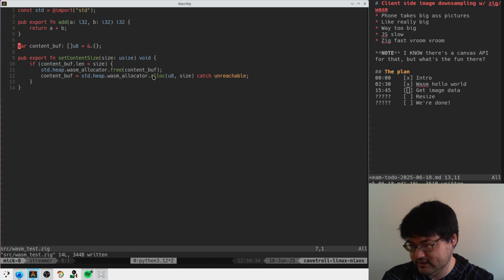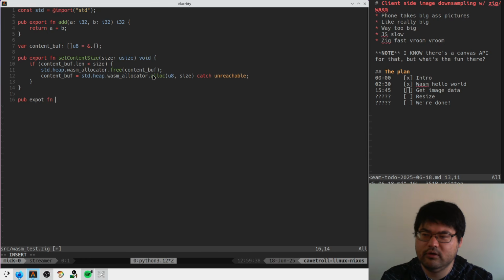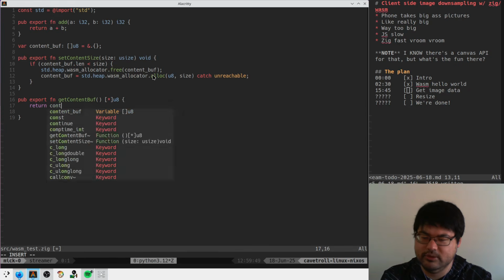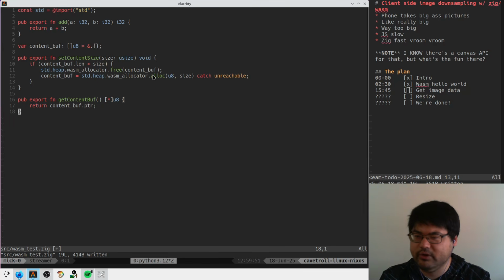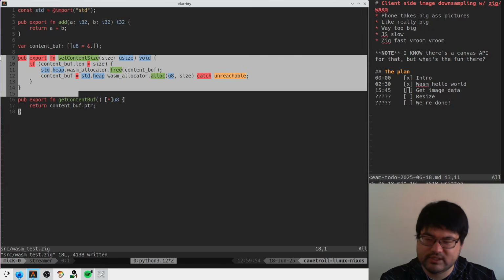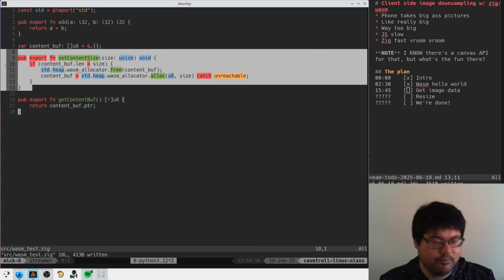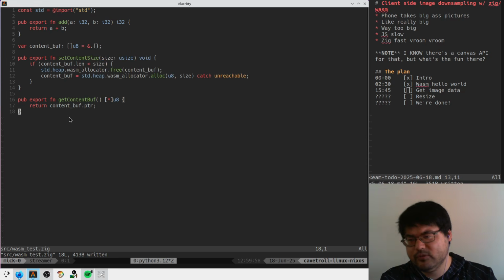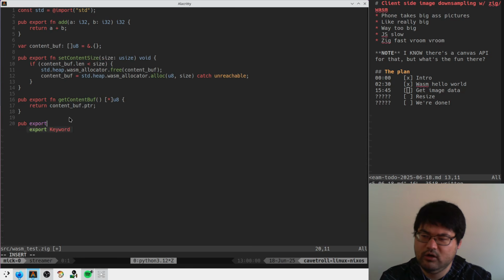That makes more sense. So what we should do is have a get content buff, and this is going to return a pointer, and this is just going to return content buff pointer. So I think the workflow here is we ensure that there's enough room for the file that we want to upload. Then we put it in here, and then let's do, you know, I don't know.